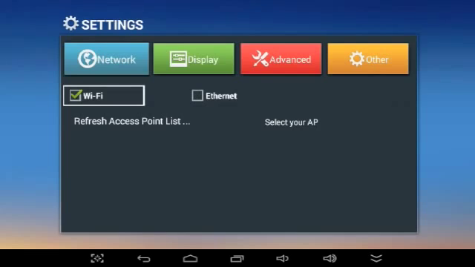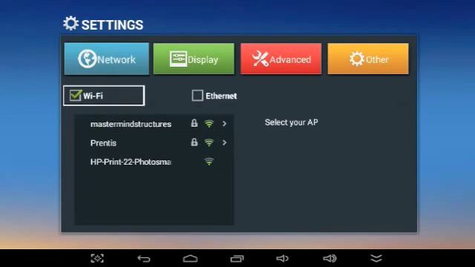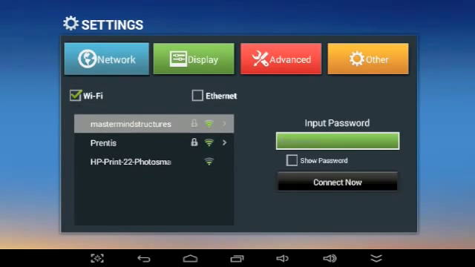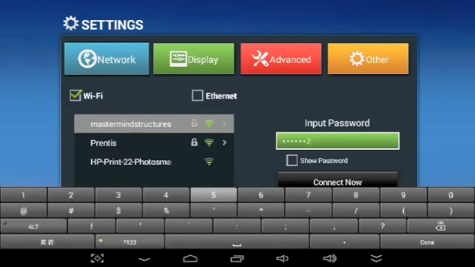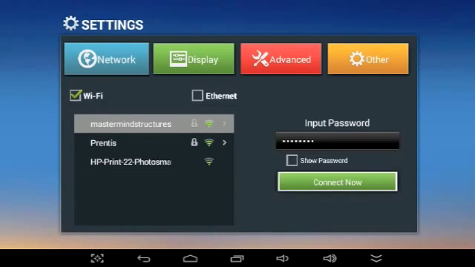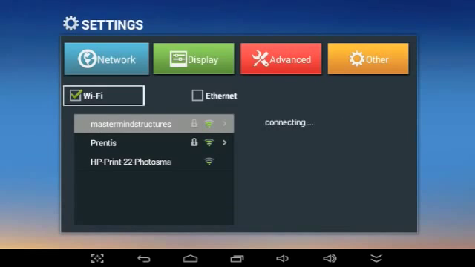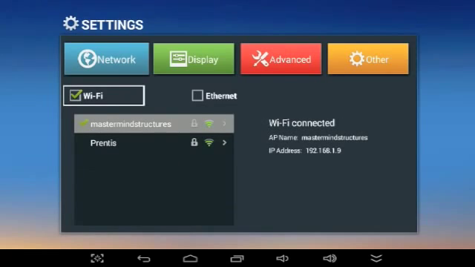So you have to click on Wi-Fi to turn it on, and then click your Wi-Fi network, and then where it says password, you want to click and type in your password. After you type it in, press done, and then go down to connect now. Okay, it says Wi-Fi connected.